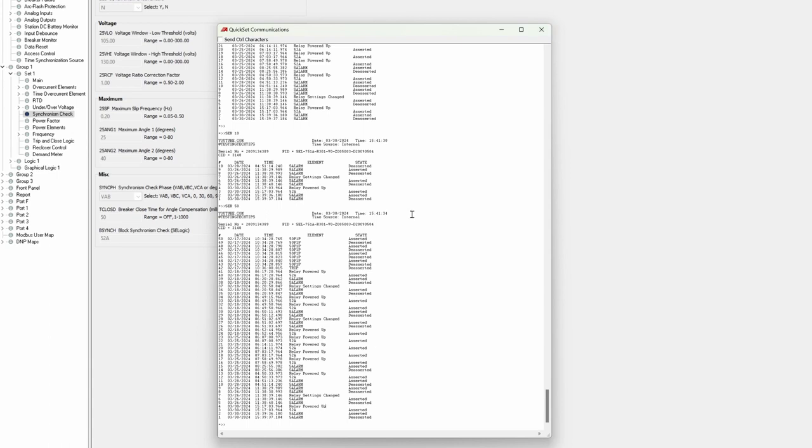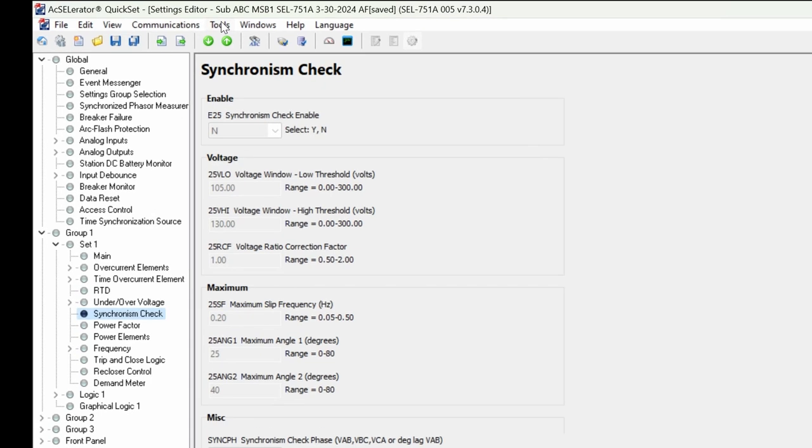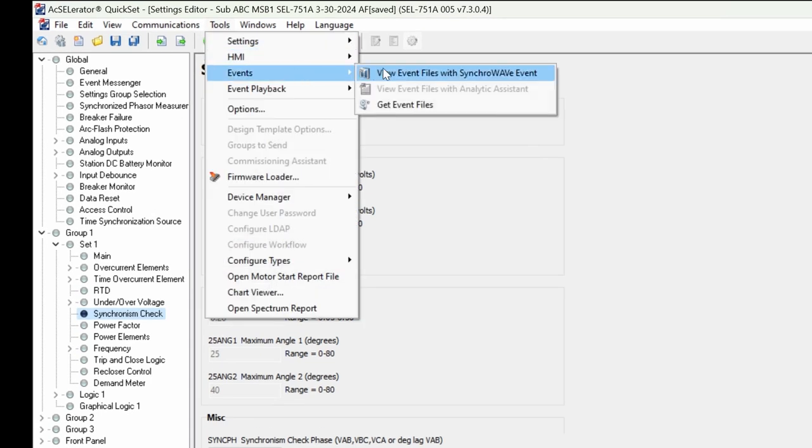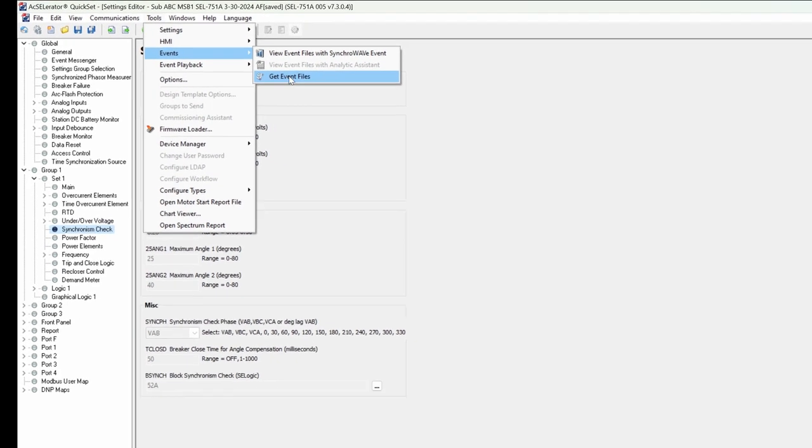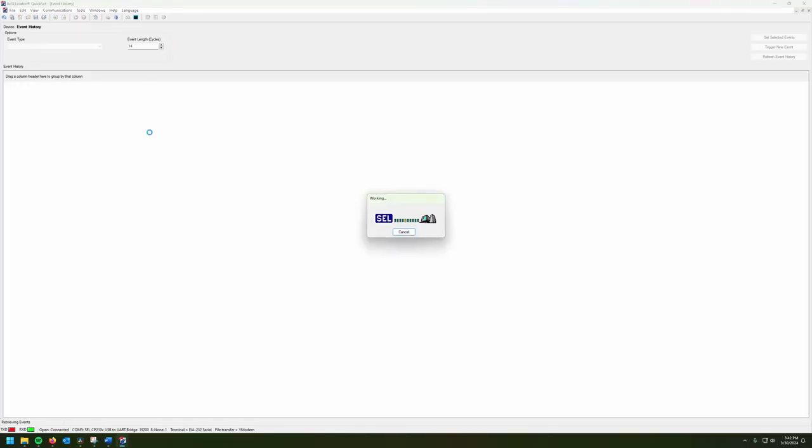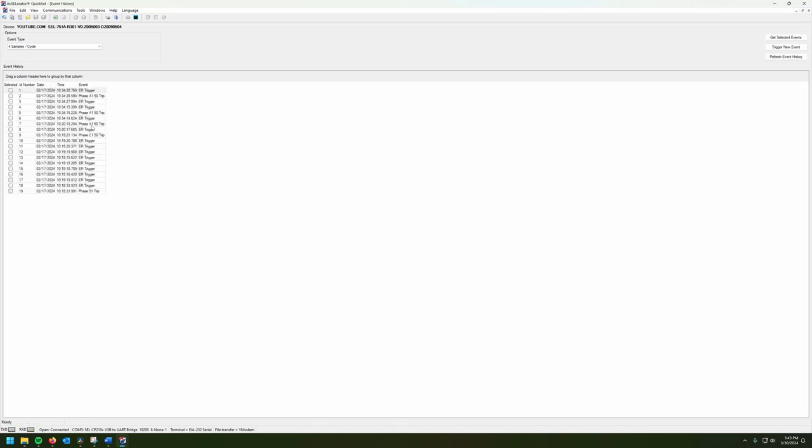If someone, like an engineer or a relay tech, asks you for an events file, there is a separate process for that. So we're gonna go, I think it's tools, go down to events. We're gonna click on get event files. And so this brings up a slightly different list than our SER. So this is events that triggered an oscillography. It triggered an event record. So the SER is sort of big picture: here's what happened. The events file is a little bit more detailed.